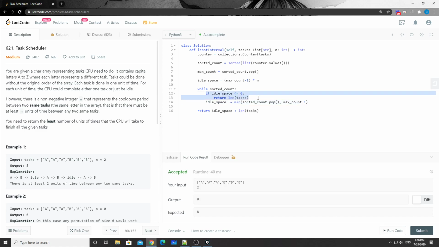And then here is a simple early termination. We don't have to do it here. We can also check it in the end, whether the idle space is greater than 0 or not. If it's not, then we simply return the length of tasks. Otherwise, we return this. Okay, I believe that's it for this problem.